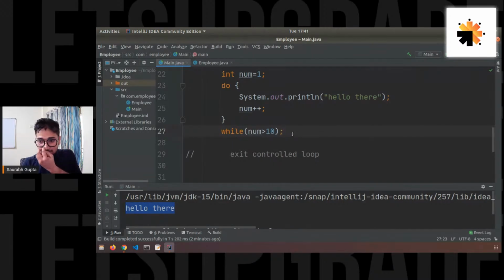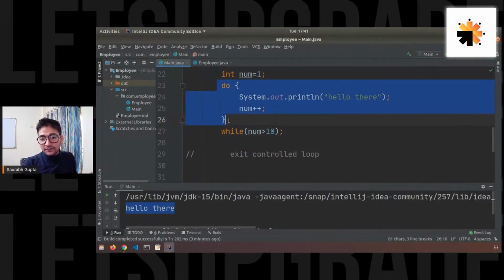Is it clear, Govindraj? This is the end. While is not having any kind of block. That's why there is a semicolon. But do is having a block. That's why do is not having a semicolon.